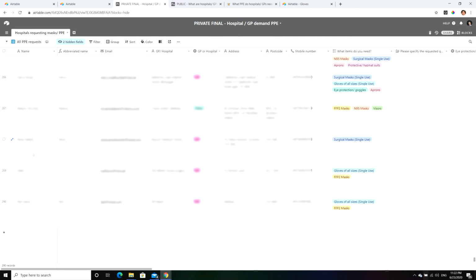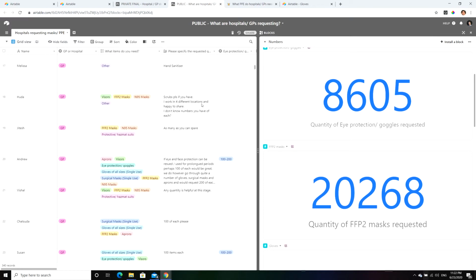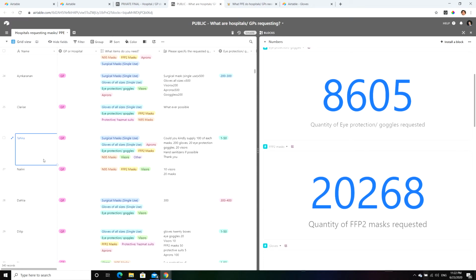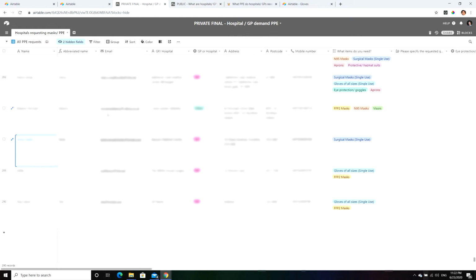Now, what we do is we use a tool called Integromat. And what we do with Integromat is we make it so that every time somebody creates a new submission, like they insert a new row, that row is automatically recreated on this public version of the database. Except we remove the email field, the address field, the postcode field, and the mobile number field. So it's a matter of mapping the data from one base to the other, from the private base to the public base.